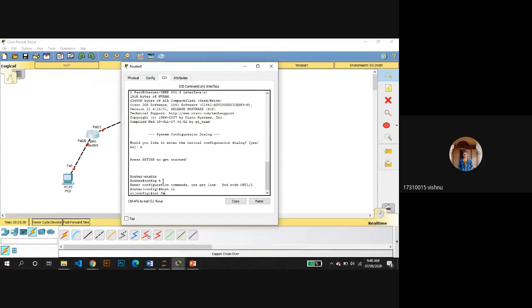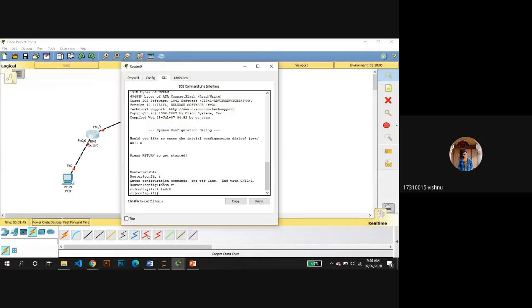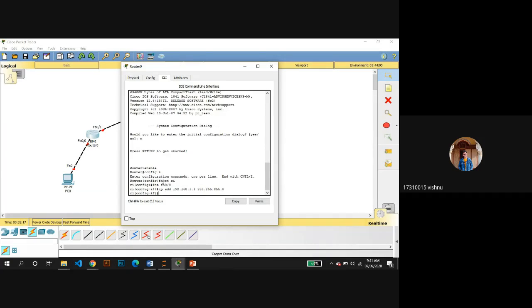Then we'll go to interface 0/0. We're in the interface mode now. We'll add an IP to the port, 192.168.1.1, and subnet mask 255.255.255.0. No shut.